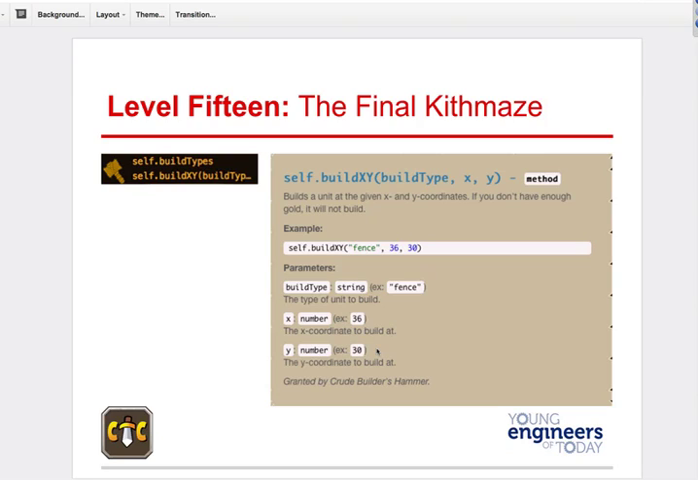So that's what we've got here, and that's what you're going to be using in this. This is the X and Y coordinates down here. It can be a fence, it can be a house, it can be different things.